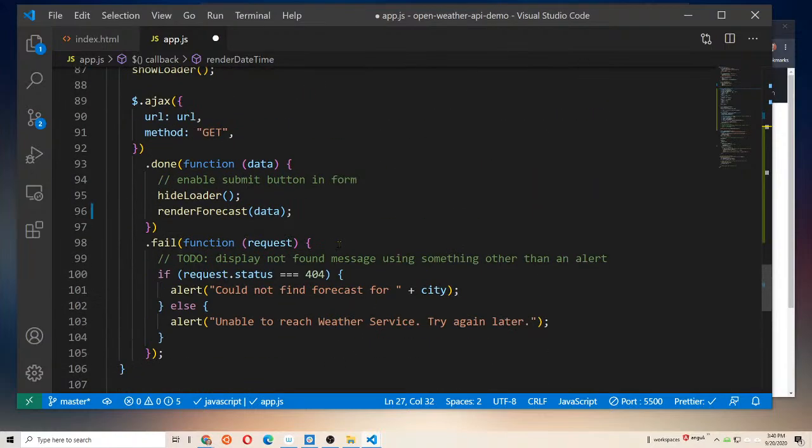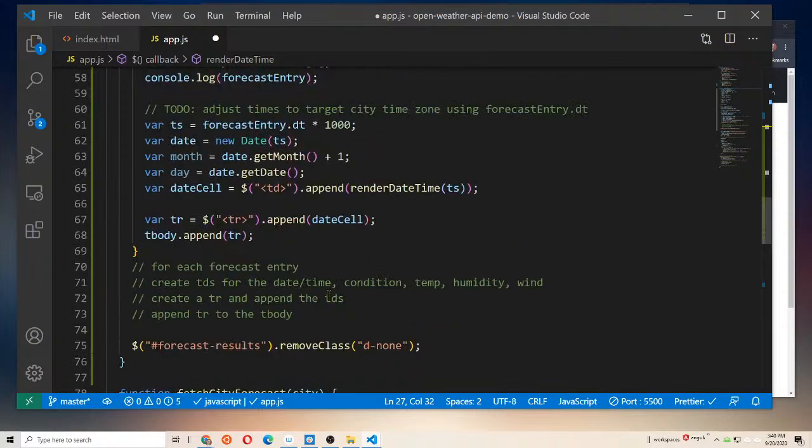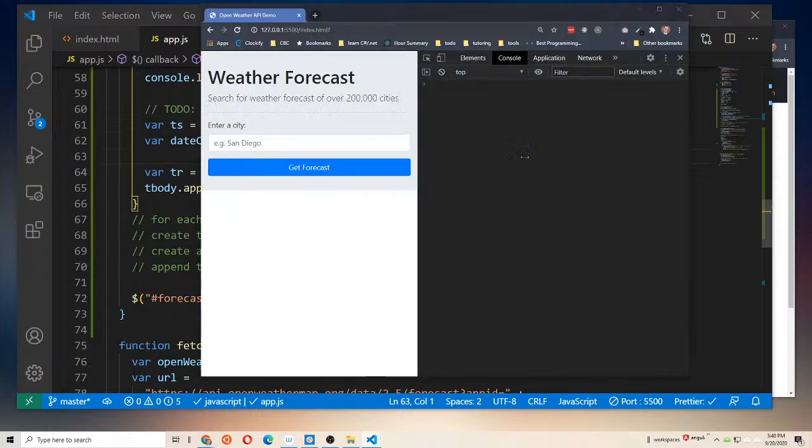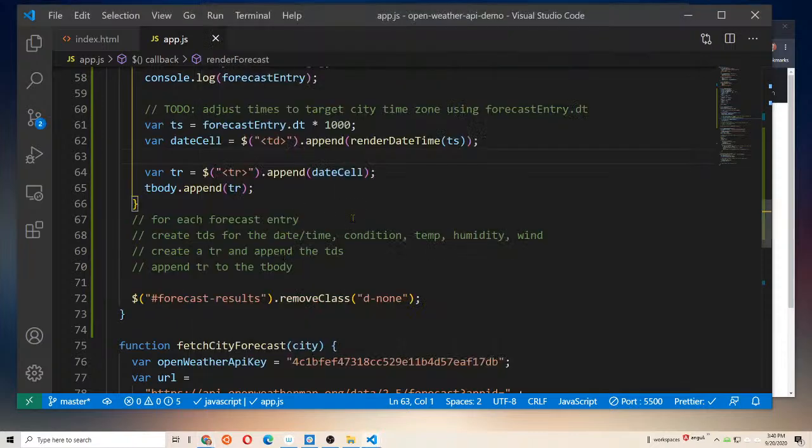So where'd that go? Render date. Render date time. Where'd you go? Render date time. That's going to be TS. Perfect. Yes. Double check. Nope. Hours is not defined. App.js line 32.